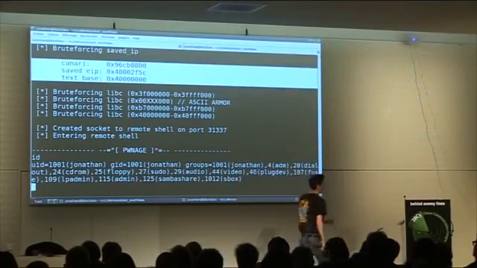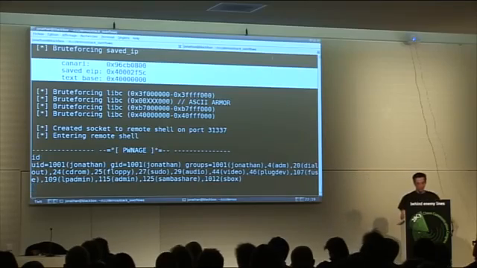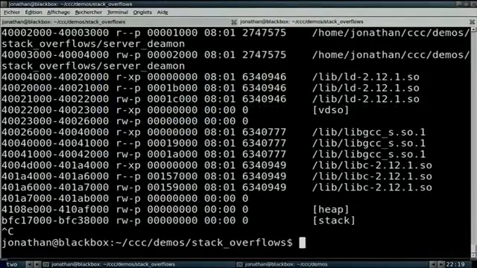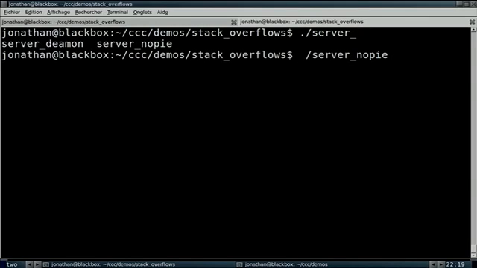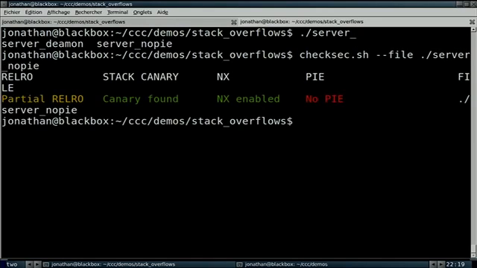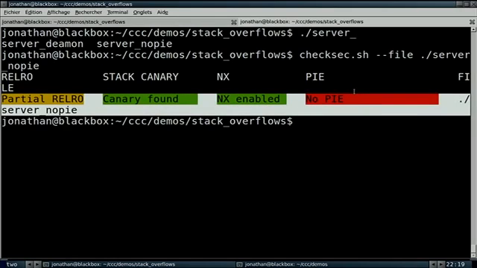So I'm going to use another server. The one I ran here was server daemon or something. We have another server here, server no PIE, which is not compiled with PIE. So it's definitely not the same binary. The security properties are different. We don't have PIE. We don't have this full RELRO thing. Partial RELRO means that the destructor section is before the BSS, but we don't have a static GOT. And we still have cookies.